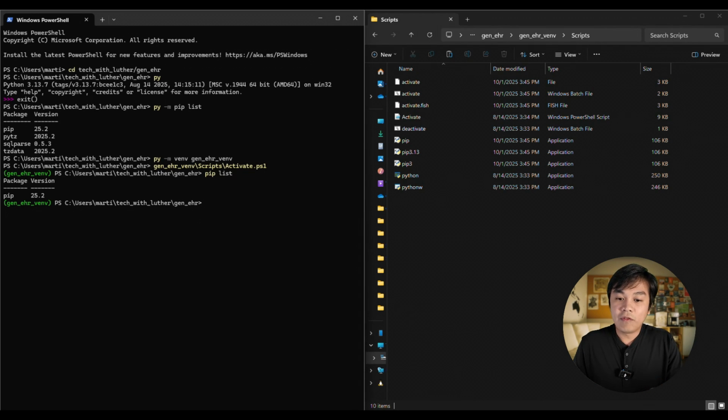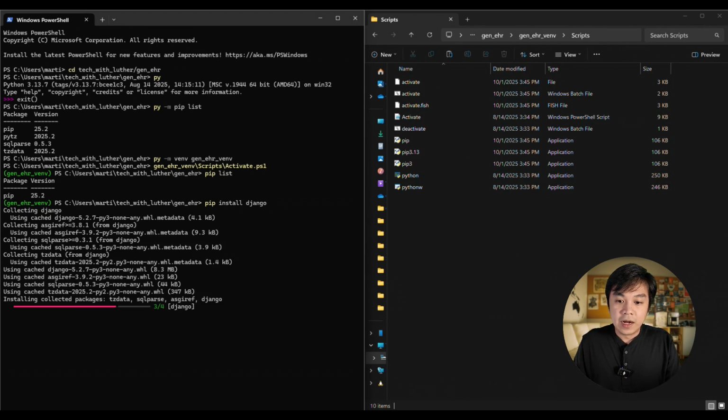Now let's move on to how we install the packages, right? So we need to make use of the pip command and then type install, and then let's say we will install Django just for demonstration purposes. Please take note that your dependency actually has other dependencies, right? So Django needs other dependencies for it to work too.